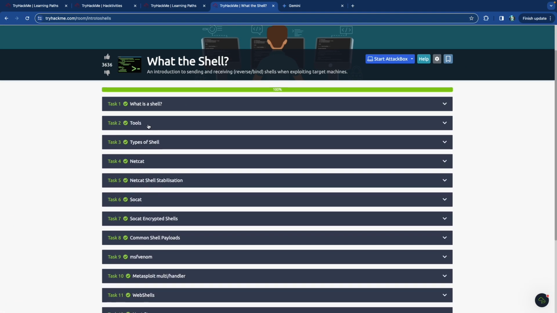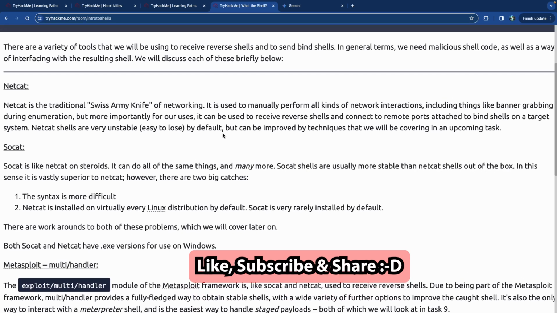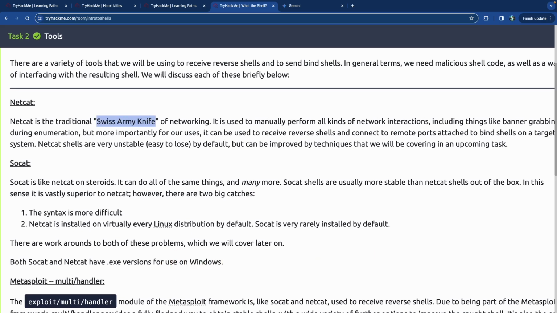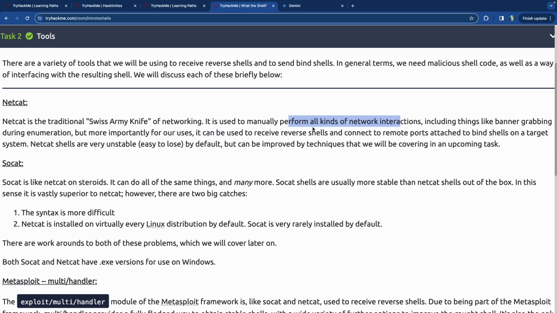which is the tools that are available in our shell room and our overall shell environments. All right, so here we go. These are some of the tools that are available to us. So Netcat, as I already mentioned, it's considered the Swiss Army knife of networking. So you can create a Netcat listener for reverse shells, or you can use Netcat to connect to something. It can manually perform all kinds of network interactions, including banner grabbing during enumeration.